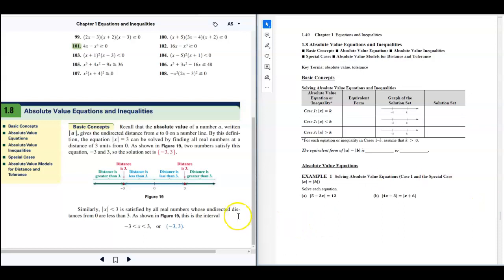Okay, in this video, I'm going to show you how to use the guided notebook with your textbook. So for example, if we take a look at section 1.8, section 1.8 is absolute value equations and inequalities. And over here on the right, you're going to see the guided notebook 1.8 absolute value equations and inequalities.